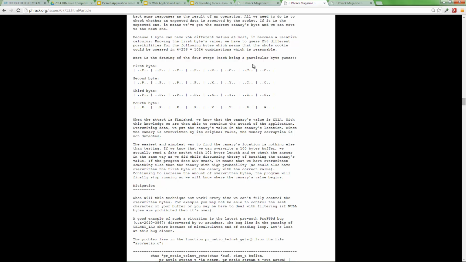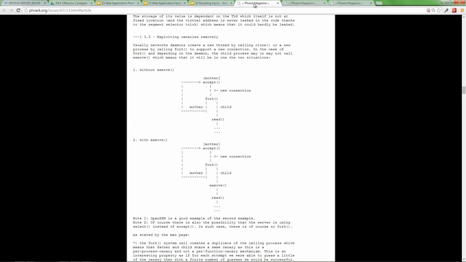So that is the main message I wanted to get across about brute forcing stack cookies and how that works in practice.